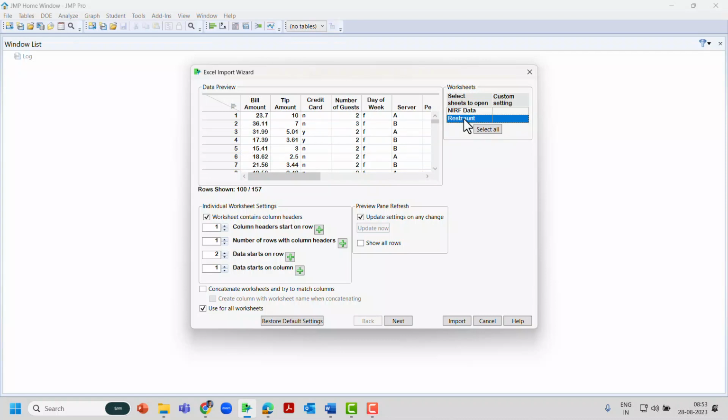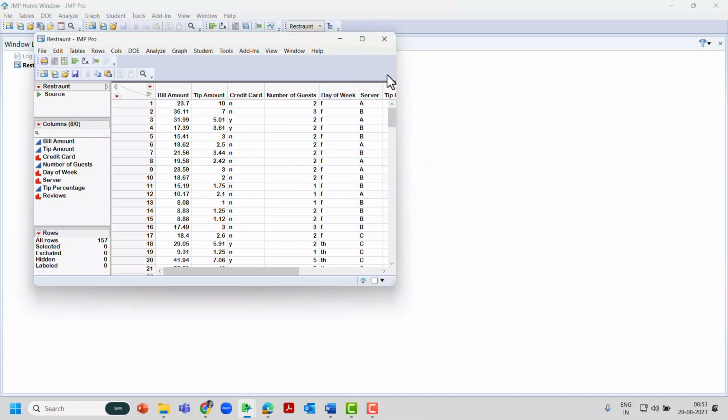But if you have multiple sheets and you want to concatenate them, there is an option here, concatenate worksheets, and try to match the columns so that all the sheets can be combined into one data sheet. Now that I want to import only the restaurant data, I'll select restaurant and then say import.